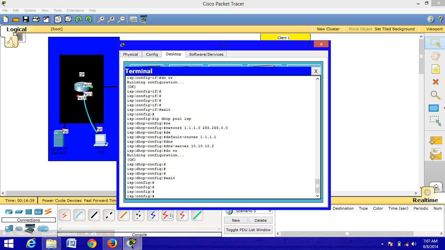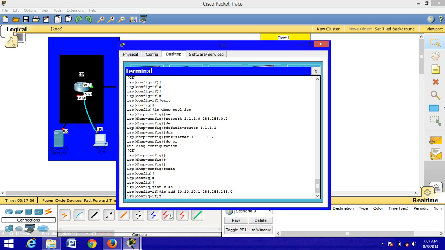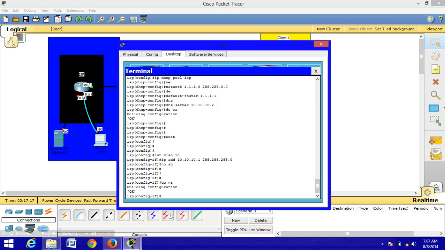Right, now I'm going to configure the switch module we added to the router. So before I do that, I will create a VLAN interface, VLAN 10. I give an IP address of 10.10.10.1, with subnet mask 255.255.255.0. Alright, and I give the command no shut. It's not going to work because the switch port module needs to be configured too. Alright, I just do write, exit.